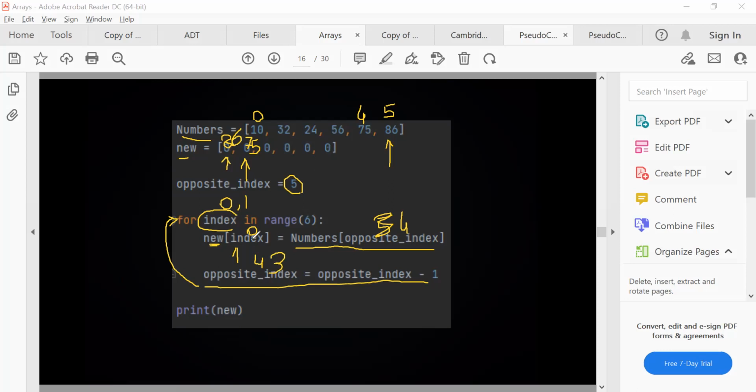Okay. After you finish, you come here again, so the index is incremented to become 2. At position 2 here, we get the value from index 3. What is the value in 3? 56. Okay. And so on until we fill in the whole array.